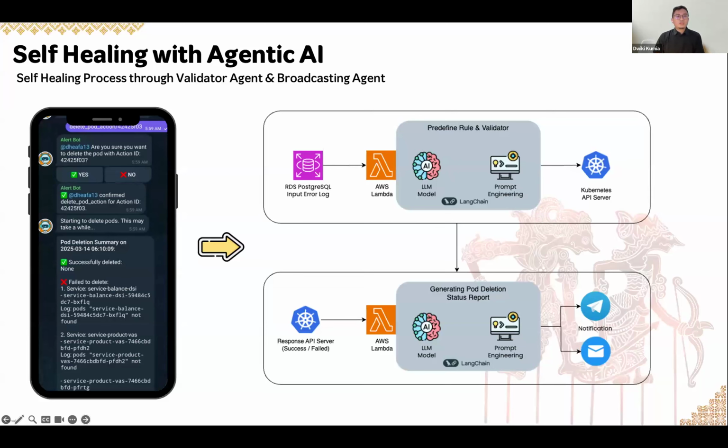We are using agentic AI, and we divide it into two agents. The first agent is the validator. First, we use AWS Lambda to call the input error log data from the RDS, and the AI will validate the issues. Then after the AI confirms the issue comes from a specific resource, the Lambda will invoke the Kubernetes server API, so it will execute the self-healing automation.